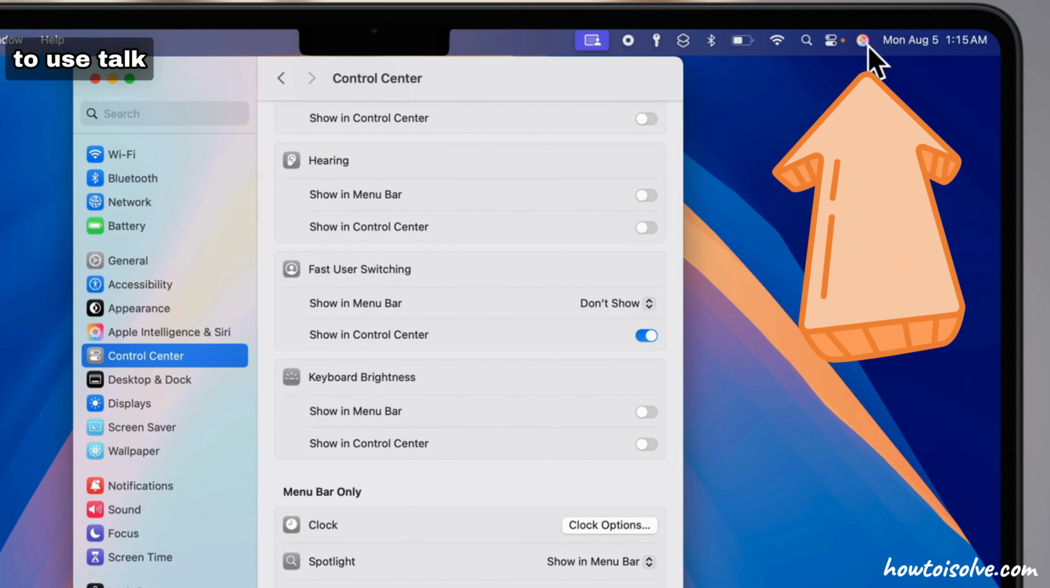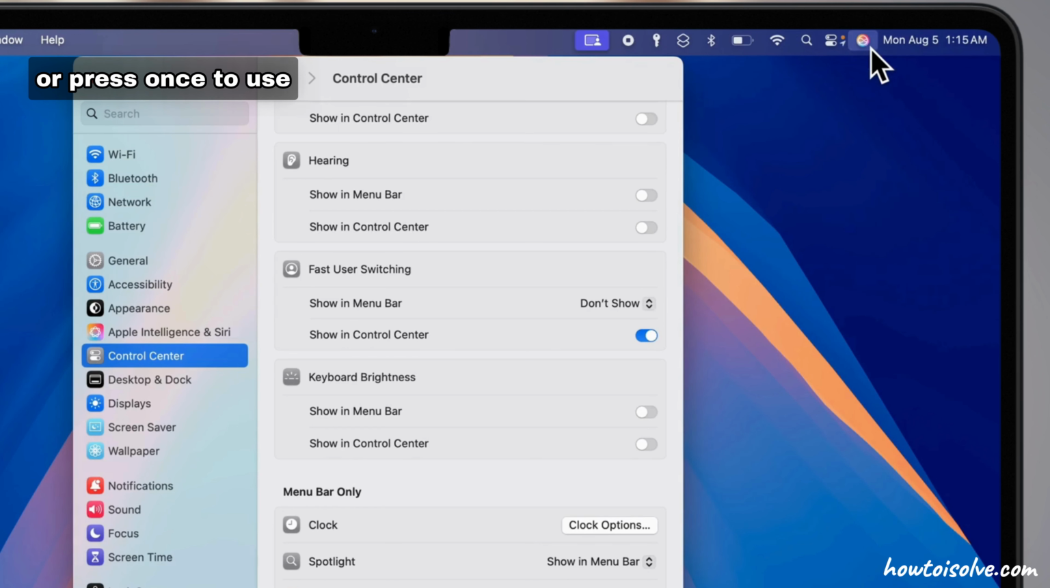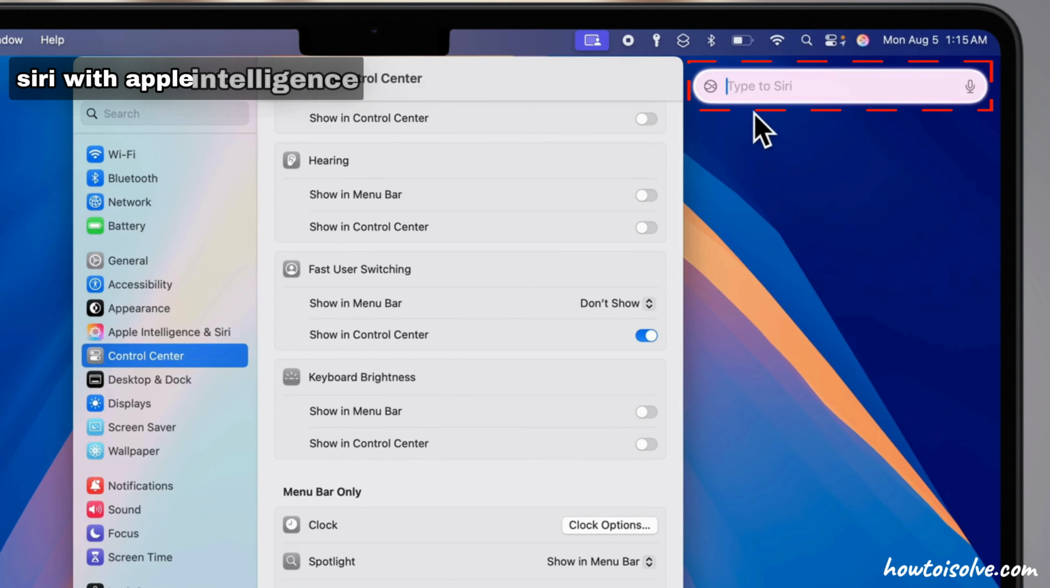To use Talk to Siri, just long press on it. Or press once to use Type to Siri with Apple Intelligence.